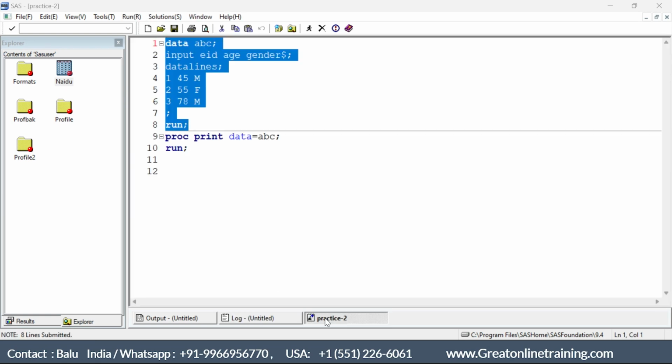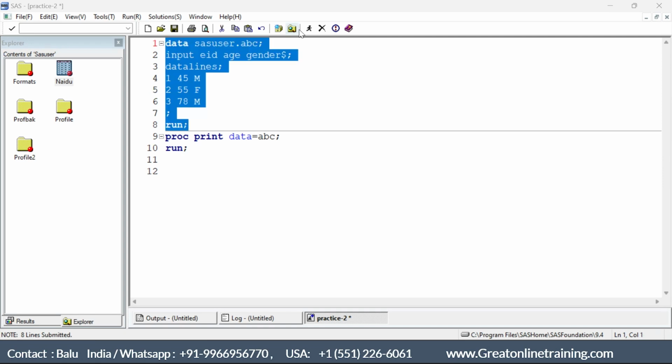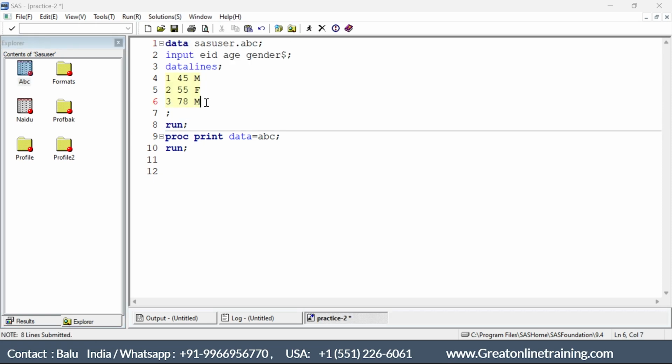But now I'm not interested in saving it in work. I want to save it in SAS user. How can I tell SAS to save it in SAS user? You need to mention it as sasuser.abc. When you run this piece of code, the new dataset is automatically stored into the SAS user library. Yesterday, if you remember, when I referred to some data from the SAS help library, I called it sashelp.harp. The part before the dot is your library, and the part after the dot is your dataset name. So now I'm telling SAS to store your ABC dataset in the SAS user library.